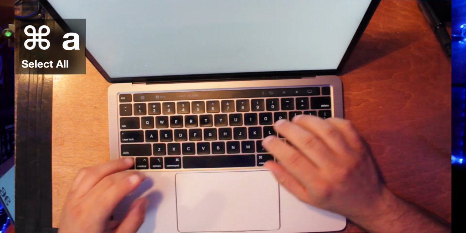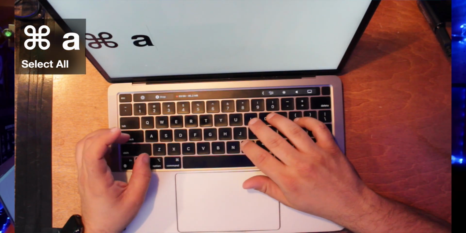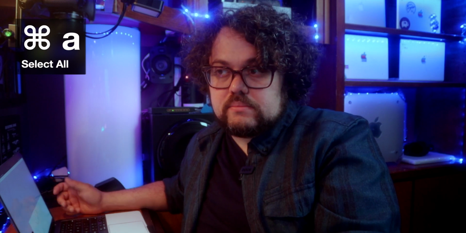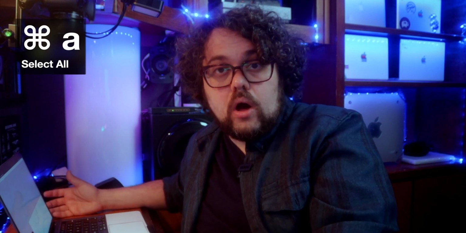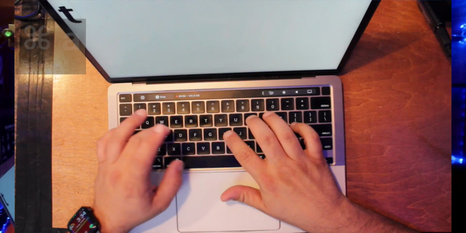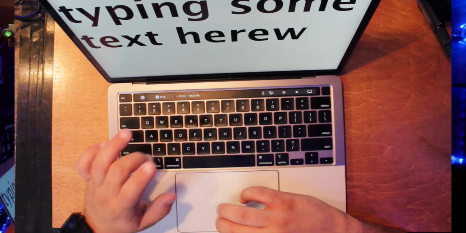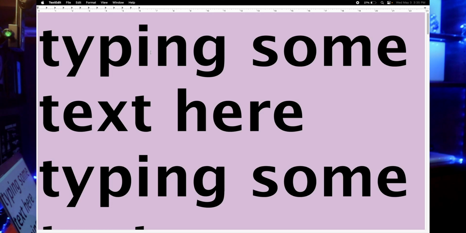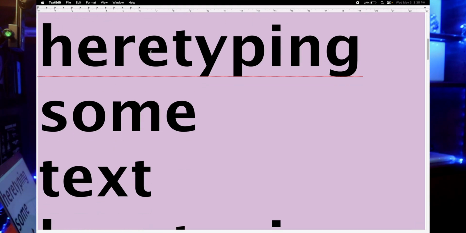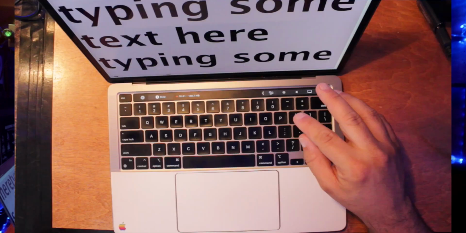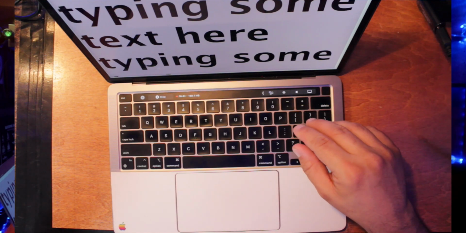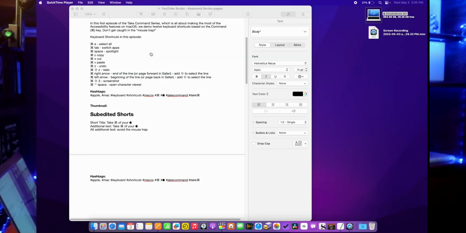Our first one is Command A. What Command A lets you do is, in most programs, select all. So if I'm typing some text here, but let's say I have a lot of text, I can use Command A to select all of that text, and that lets me do lots of different things to it. It works in other programs too.